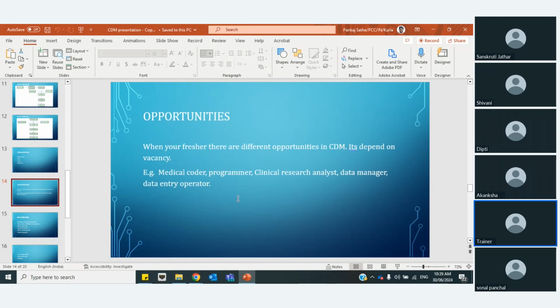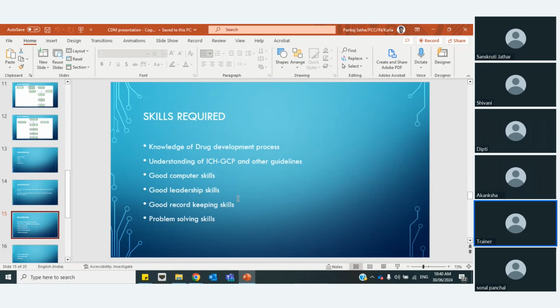So these are the opportunities. If you are a fresher, you have the opportunity for medical coder. If you have knowledge about clinical data management, you can enroll for medical coder, programmer, clinical research, meaning the CRAs, data manager, data entry operator. These are all the opportunities if you are a fresher.